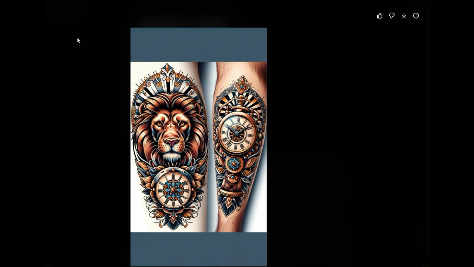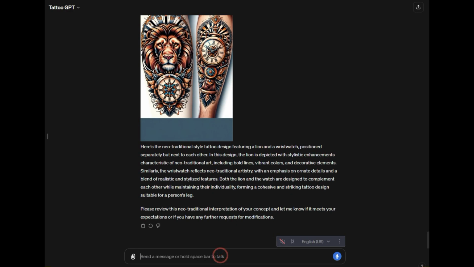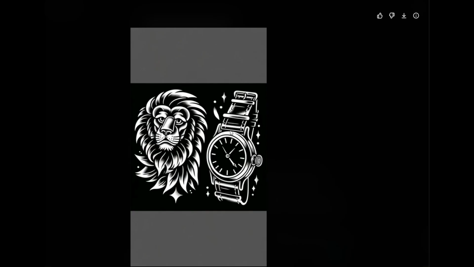Definitely, hey, you know what, it looks super cool. Can't really say whether or not this is neo-traditional. It looks kind of in that direction, but I'm going to go ahead and say, can you do this in black and white traditional, and see what it comes out with. Okay, and this is what it came up with for black and white.